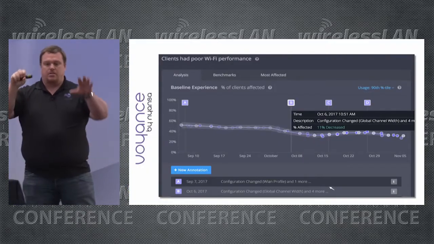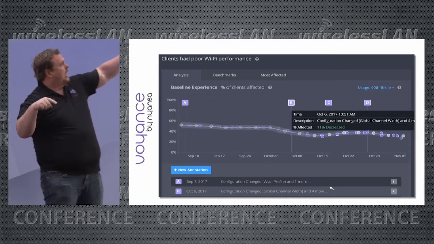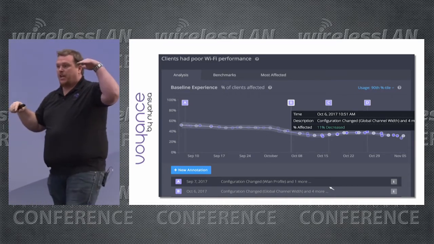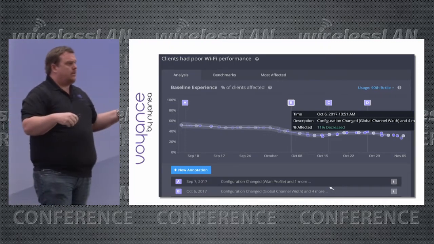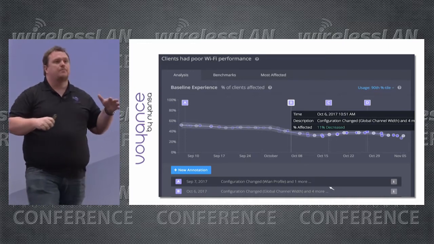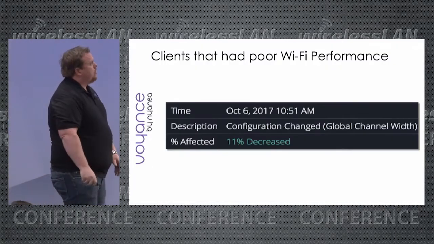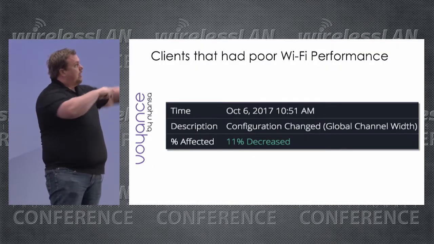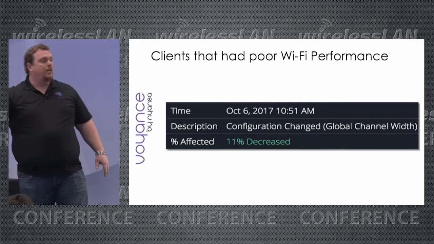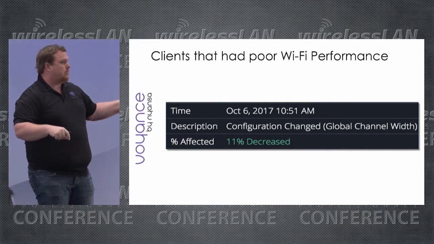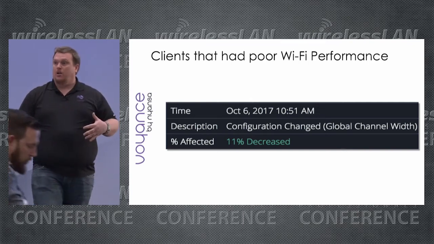What you see is this graph, and how it goes down. Down is good. This is clients that had poor Wi-Fi performance. You want that number to go down to ideally 0. That's not realistic. The best networks we see out there have about 5% of the users having issues, but that's a pretty rock solid network. But what I'm trying to show here is that there was a configuration change. Voyance tracks configuration changes, and once that config was changed, there was an 11% decrease in people having problems with Wi-Fi, and that was changing from larger channels to smaller.